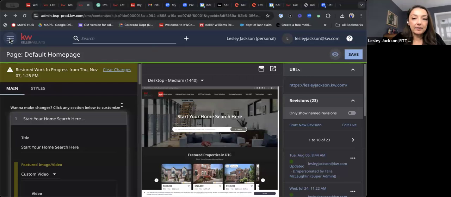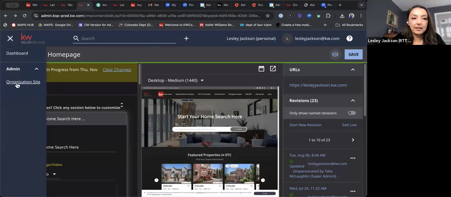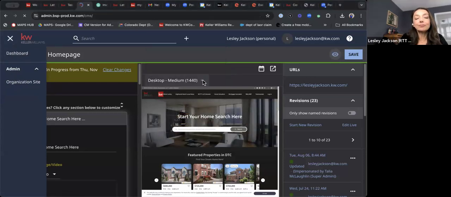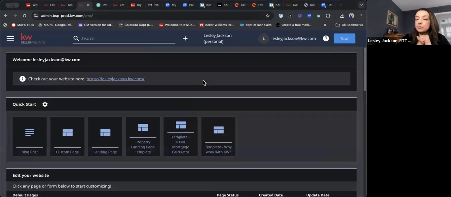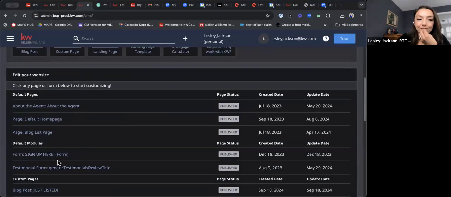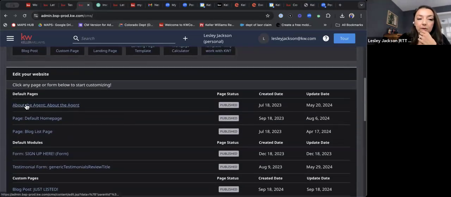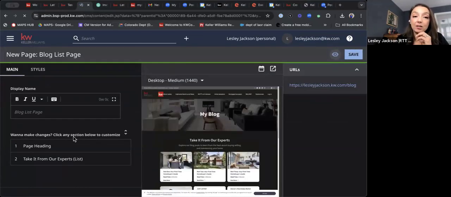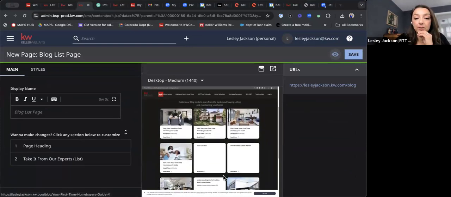Now I'm going to head back to the left-hand side of my screen. I'm going to select dashboard. And now we're back to our dashboard. So far we've been through about the agent, homepage, and now we're going to talk about the blog list. The really nice thing is that Keller Williams has provided already pre-written blogs so that you don't have to. A lot of them are already being displayed on your site right now, and yet you get to take them down or not display them if you don't want.